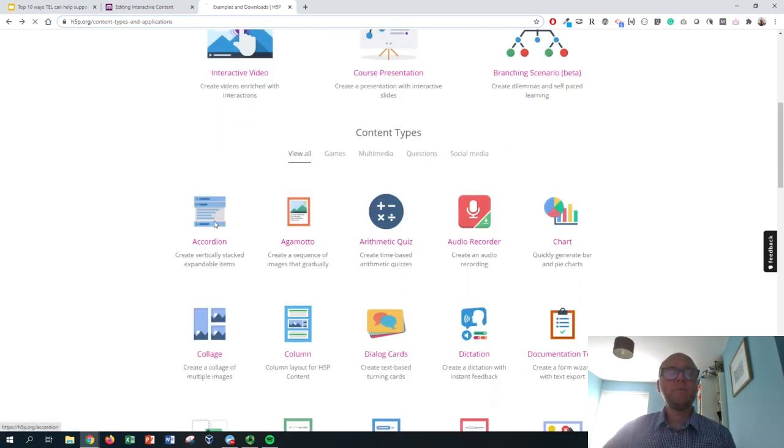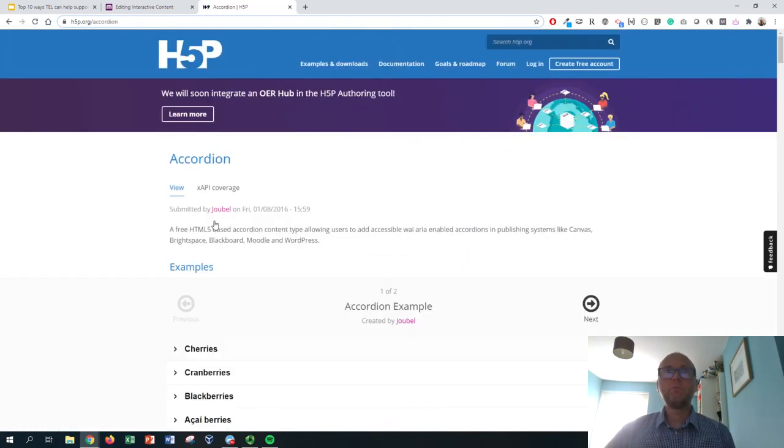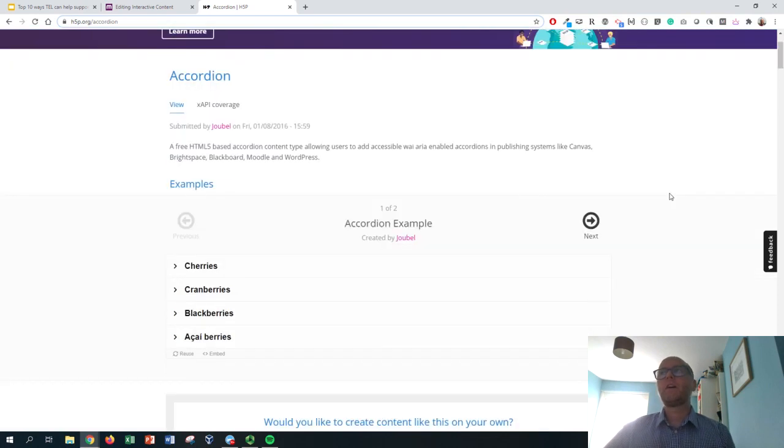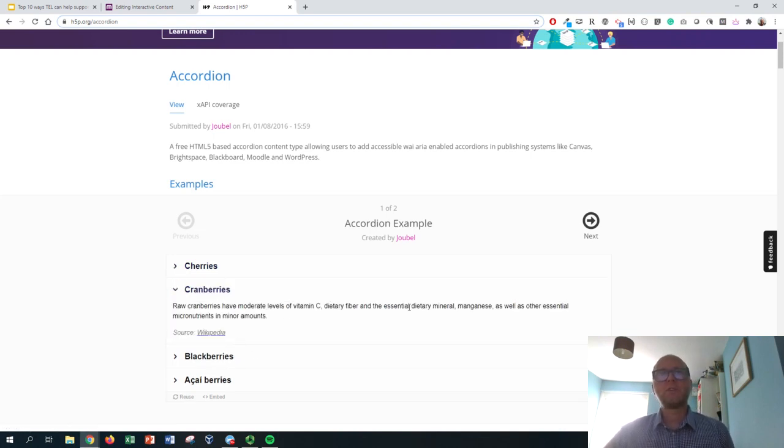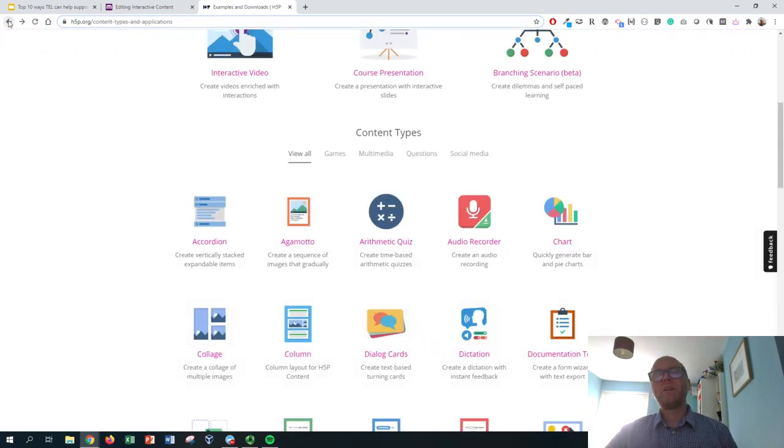The accordion, if you've got FAQs on your module, this is a great way to display them. Put the question here and the answer below it. As they pop them open, they can see the answer to those questions. Really straightforward. But it just adds a bit of interactivity to what would normally be flat, quite bland text.